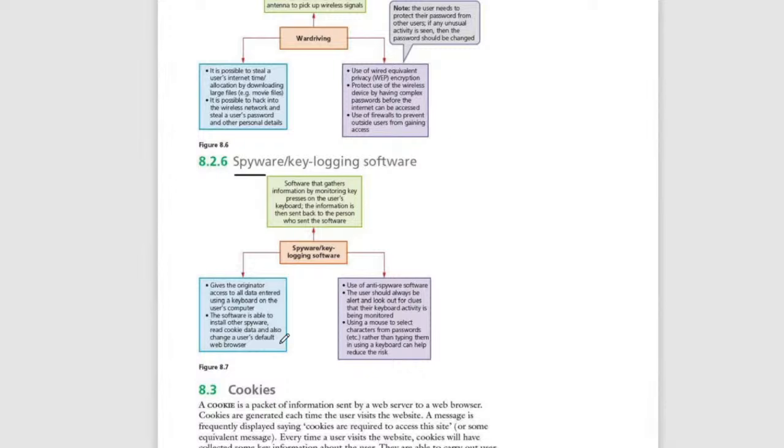How we can prevent this: number one, use anti-spyware software, which gives you an alert that someone is trying to monitor your key presses. The next one is that the user should always be alert and look for clues. And thirdly, when you're inputting any password on a website, try to use your mouse, because they cannot monitor the mouse.